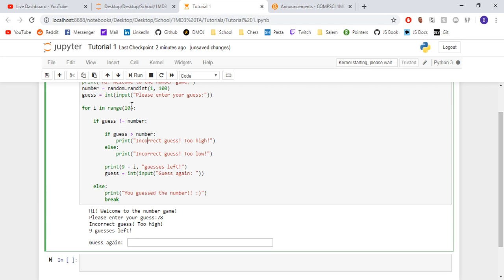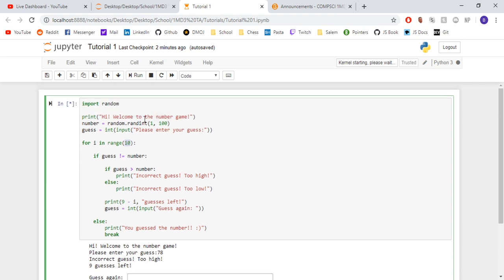Right. So we use for loops when we want to do something a set amount of times. This doesn't have to be an exact number. This can be a variable, but that variable will still hold a number, right?